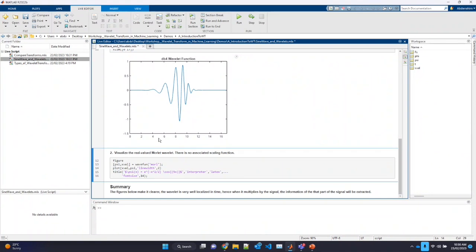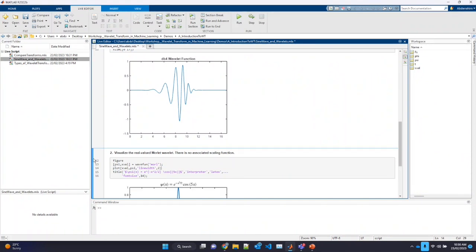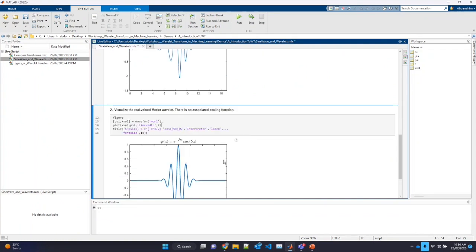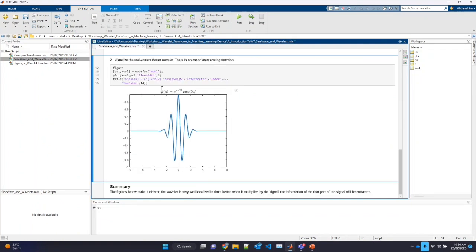Another example here is the Morlet. This is just another wavelet, and here, this is the equation of it. And again, if we look at the plot here, we can see that it's very localized in time. When I say localized, it's a sparse signal when visualizing it in time domain. It's almost zeros, but non-zero for some interval in time domain.